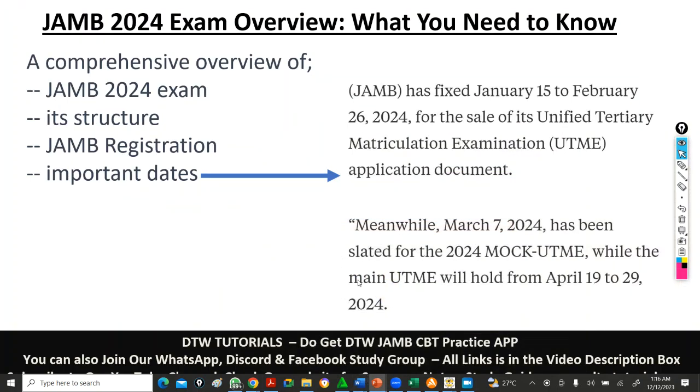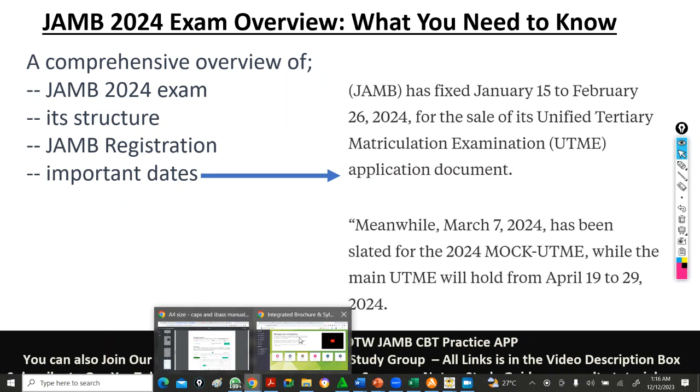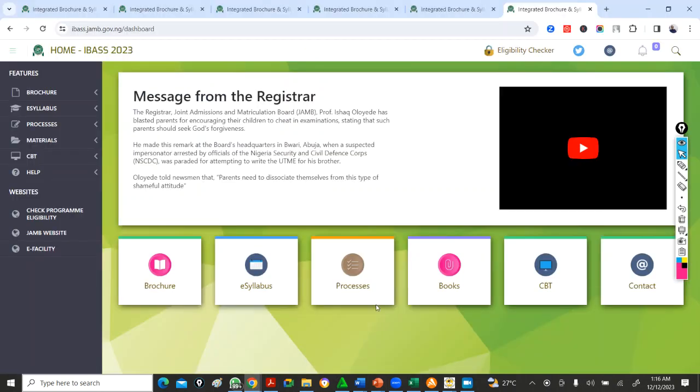So yeah, that's it. I hope I'm not missing anything, because I want to give a comprehensive overview of this exam for those that have not sat for the exam before or are confused about it. So that's it.